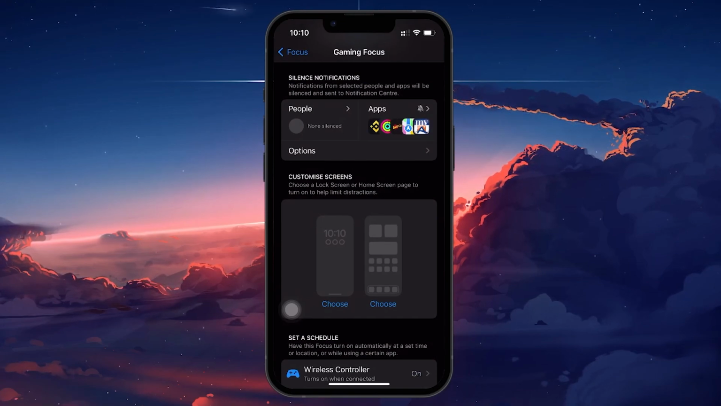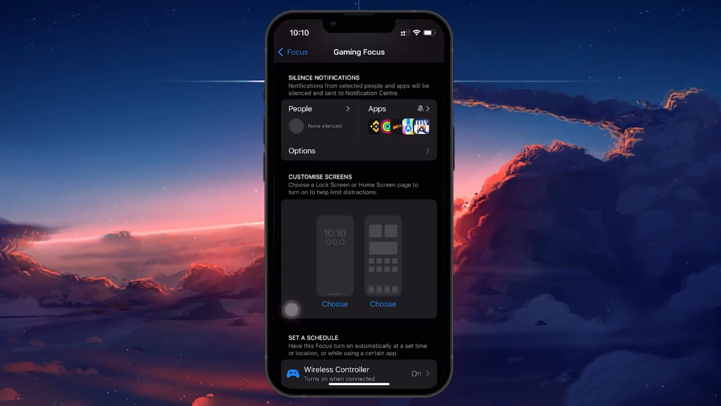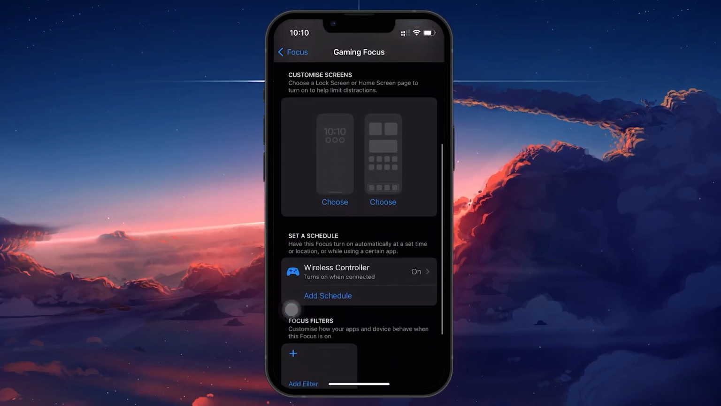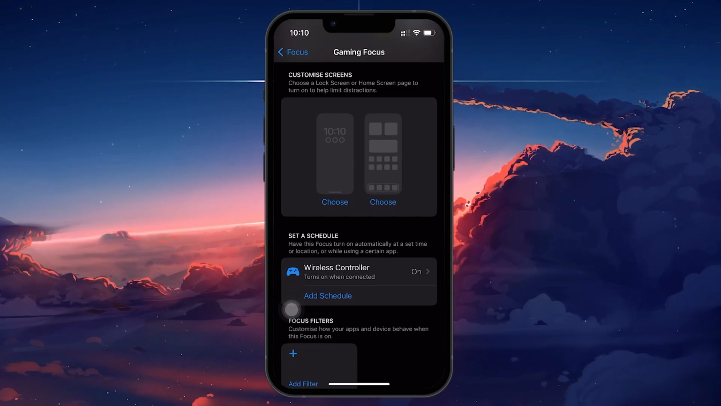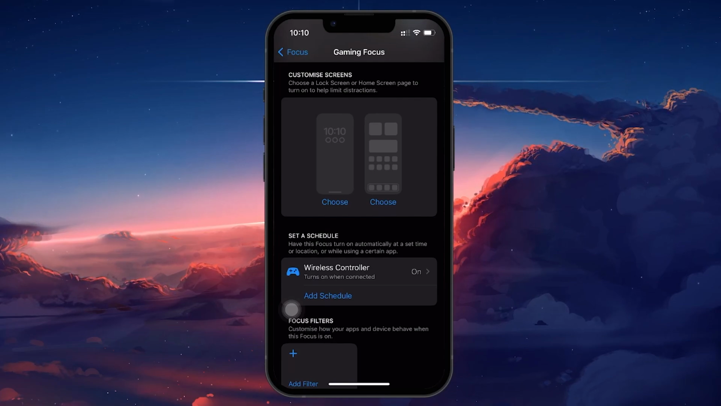Focus allows you to further personalize your experience with a custom lock screen and home screen. Choose a lock screen that suits your focus theme for a visual reminder that focus is active. You can also select a specific home screen page to be visible during this focus to minimize distractions.